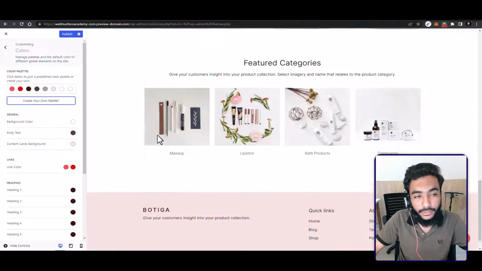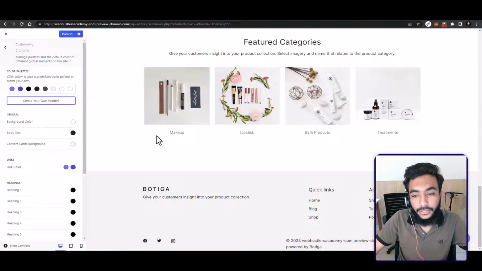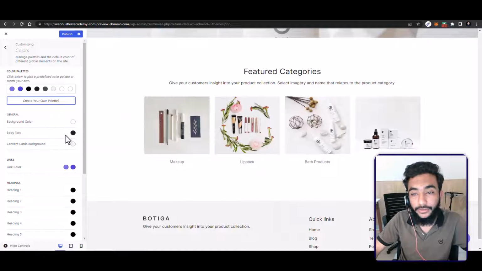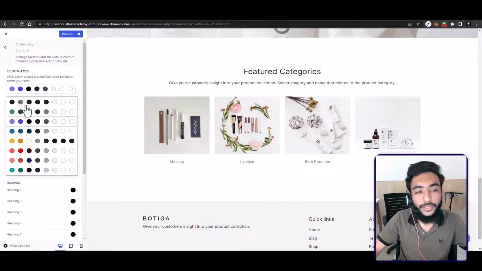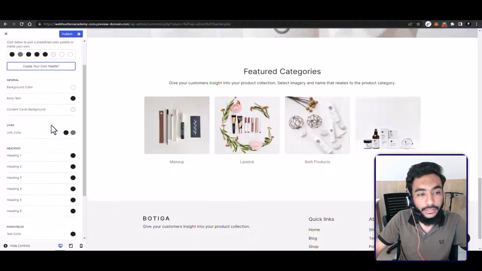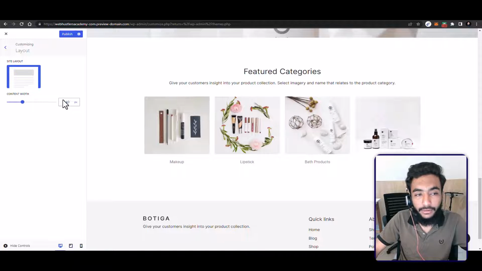Then if I want this red color palette, or let's say this color palette, all those colors would be aligned according to the palette, and the design will not be messed up. So I would recommend you select a color palette according to your brand, and then you can utilize those colors. Then you have these layouts, content width, it's good. We don't want to mess up with it.